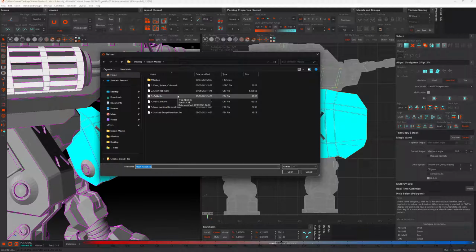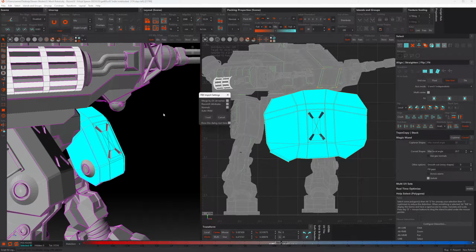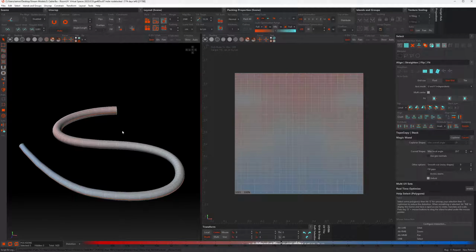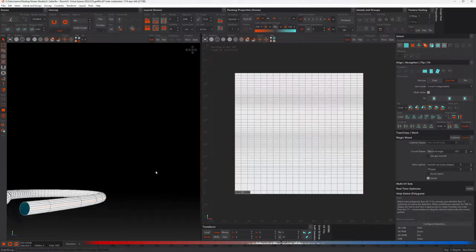Okay, so the next thing we're going to have a look at is this cable FBX that I made. So let's just load this. So we've got a cable here. It's already got a cut in it.